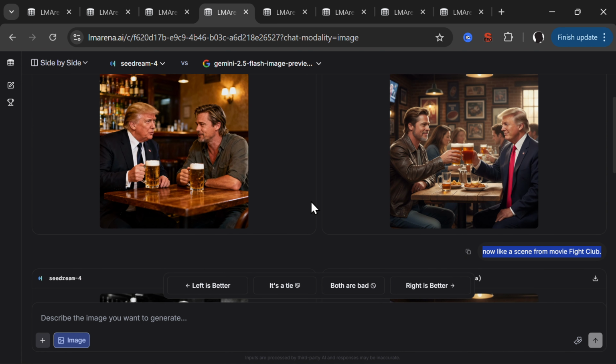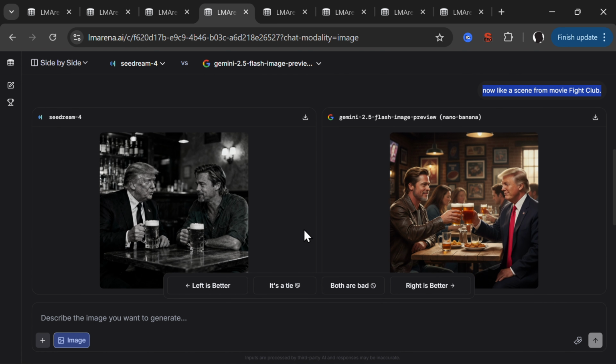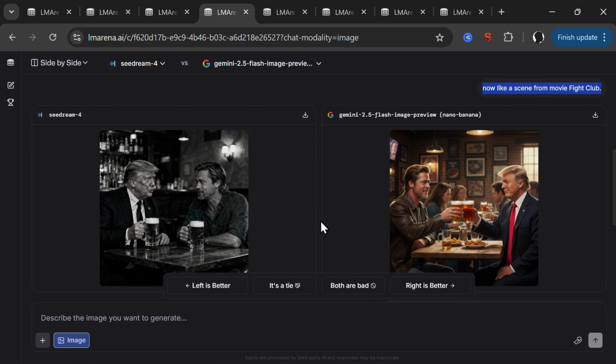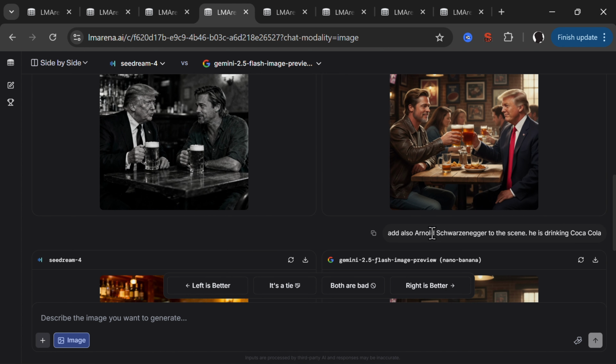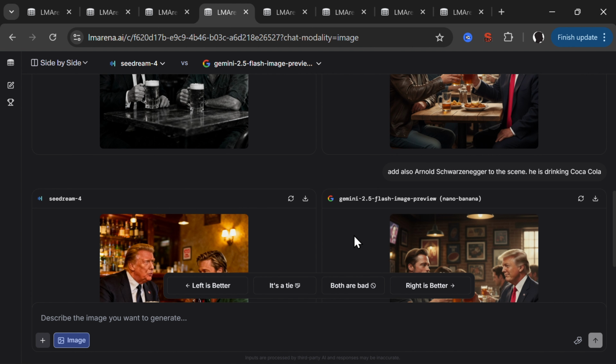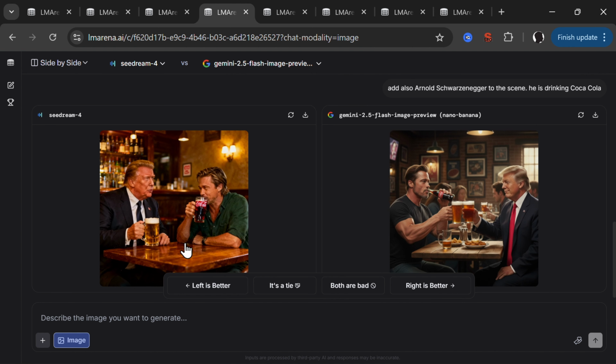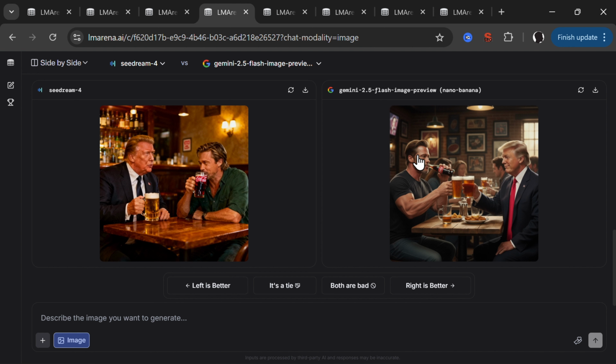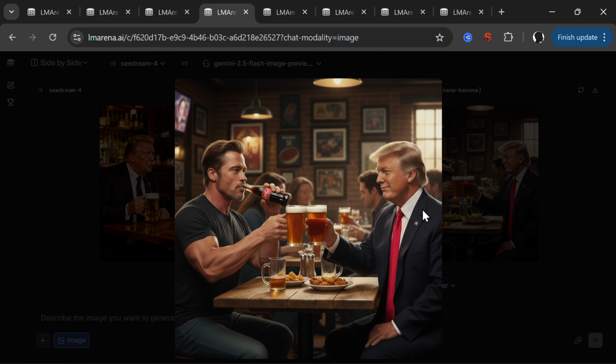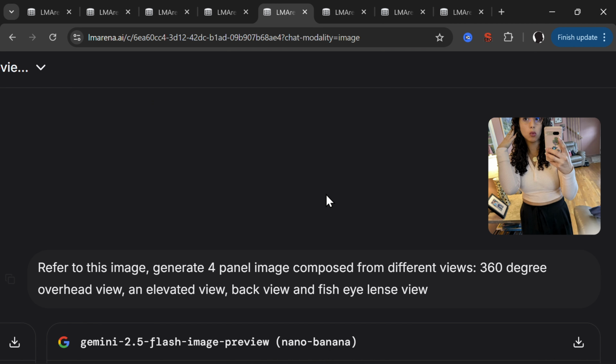Now, like a scene from the movie Fight Club, nothing actually happened here for some reason. Then I said also add Arnold Schwarzenegger to the scene and he's drinking Coca-Cola. No, they didn't do that. Now Brad Pitt is drinking Coca-Cola. Trump is looking weird. On this one, even weirder. Brad Pitt is drinking both Coca-Cola and beer, and Donald Trump is sitting gracefully. Once again, pretty good job from both of those.